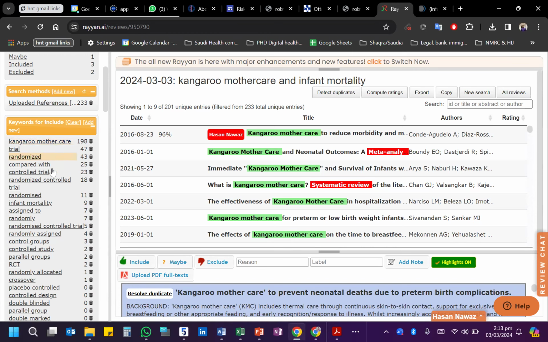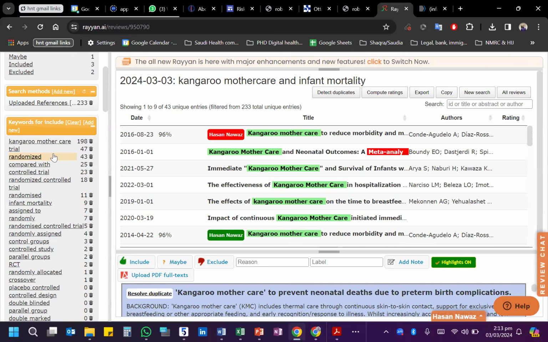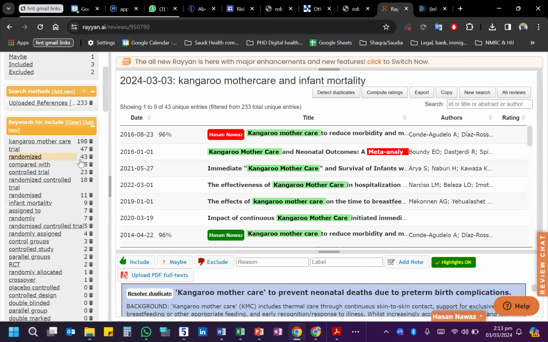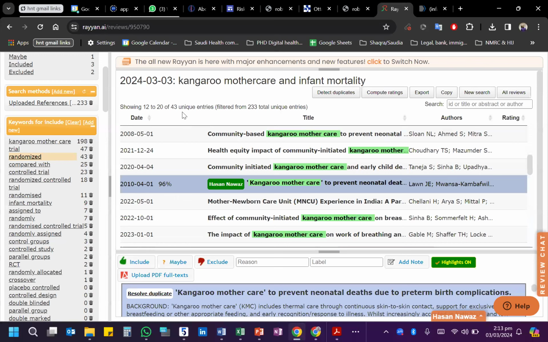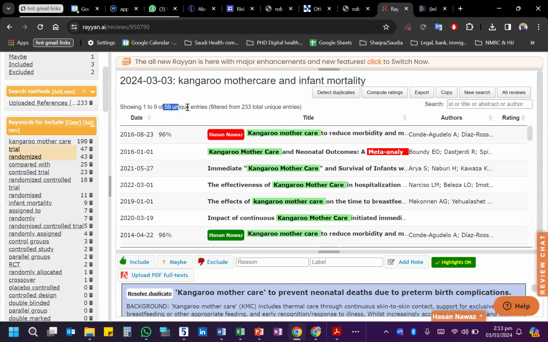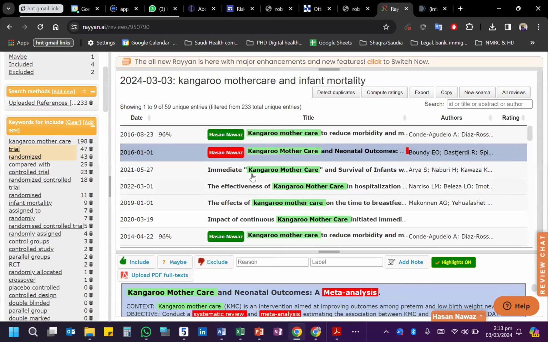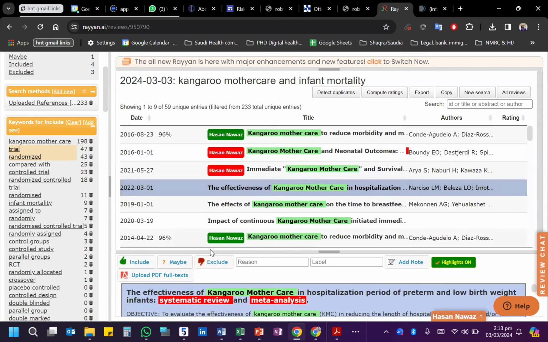I'll remove all the filters and only click on randomized. These are those articles, these 43 articles. You can see 43 being written here. Or I can choose multiple, like trials plus randomized. So now these are 59 in total. Now the first article, if I want to include it, I can include. If I want to exclude the next article, I can exclude, and then I can go on and on.